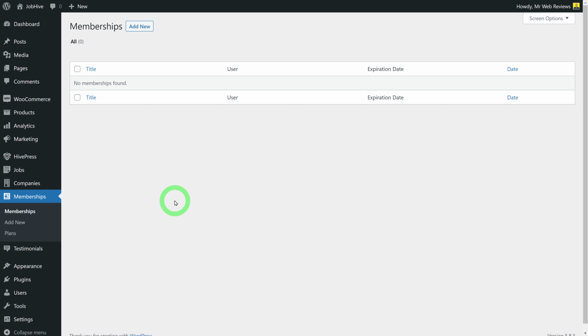You can also restrict access to certain features, such as sending messages or submitting reviews, in which case we can create different plans, and your members, your visitors, will have to purchase a plan in order to access certain areas on your website. And for this, you have to create a plan first. So we create plans and then we can create memberships.